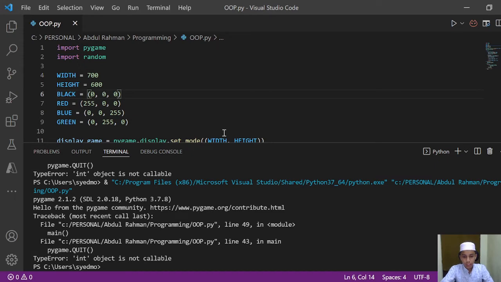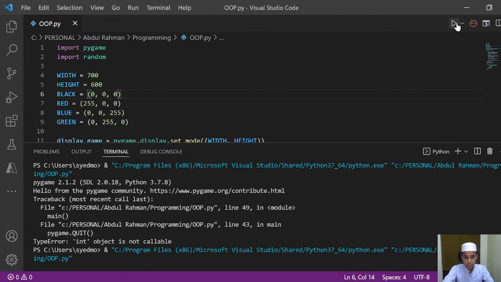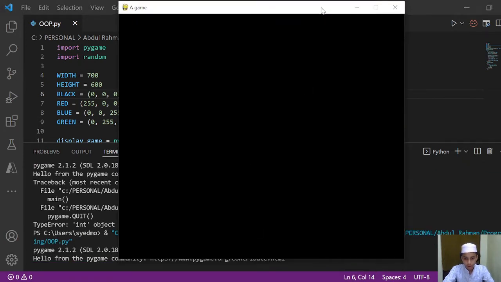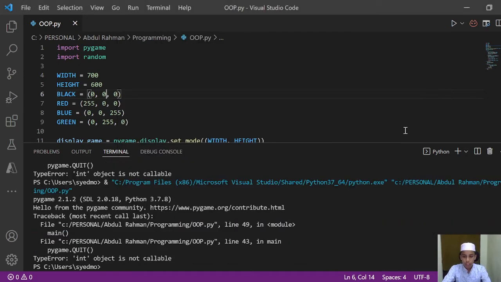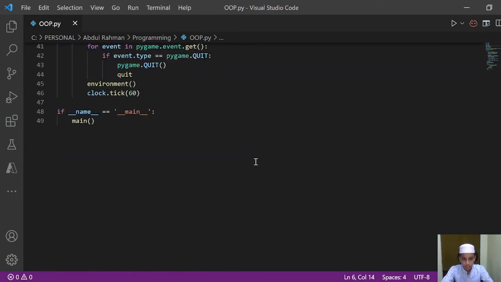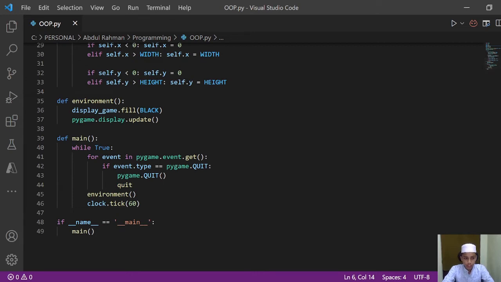So now I'm going to run this program again. Showing black, we have created the window. So now it's showing some error. Main. So now I will go ahead.